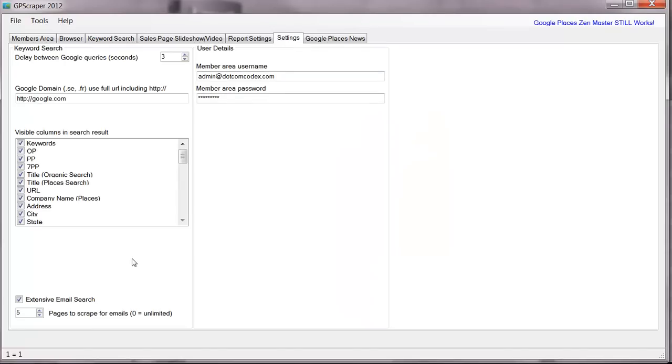Okay, and also we have another area here where if you want to do an extensive email search, you can choose how many pages on the websites that you want. I don't recommend unlimited, because if you run across a site that has several hundred pages, it's going to take forever to scrape that. I usually use 5 to 7 pages at the most.